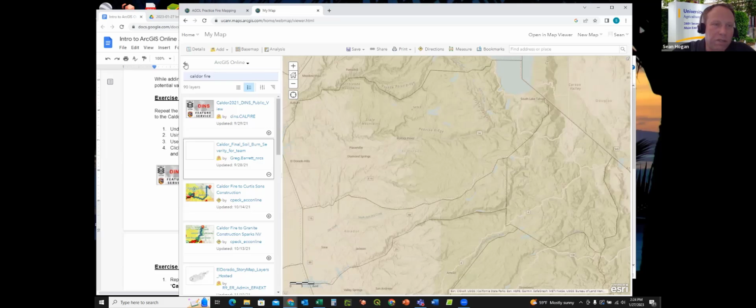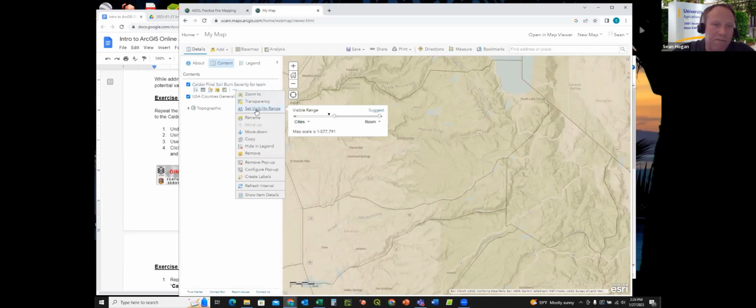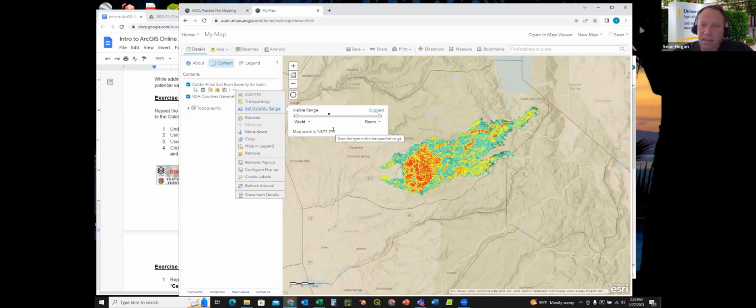So what I'll do is go back up to the back arrow at the top and go down to the Caldor fire burn severity for team layer, click the 3 horizontal dots, and then select Set Visibility Range. And you see how the little dark triangle is outside of the visibility range. So we'll just grab the bar and drag it over to the side. And then that should appear right there on your map. Good. And then we're good to go.